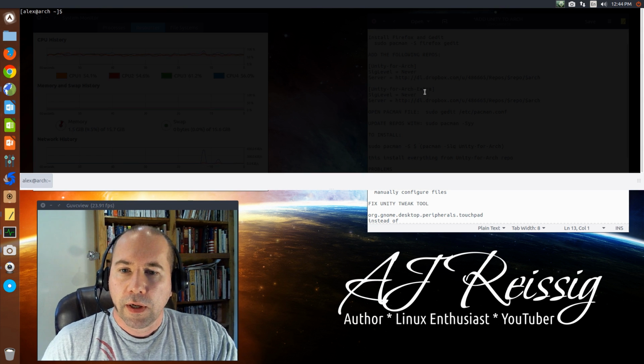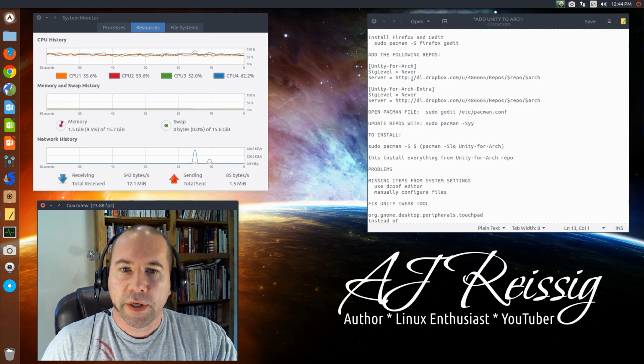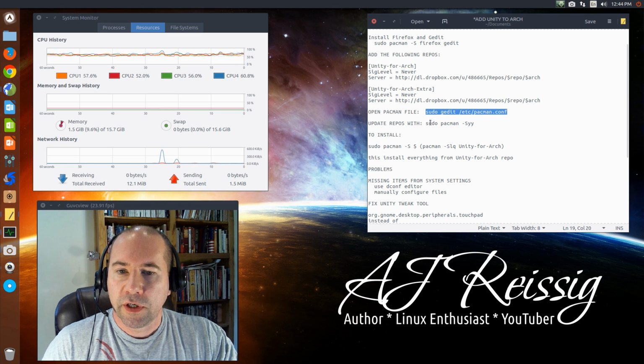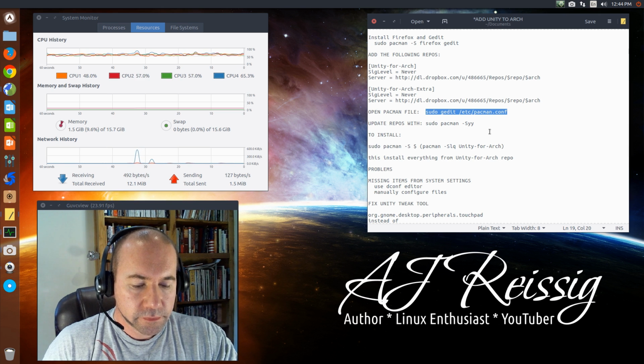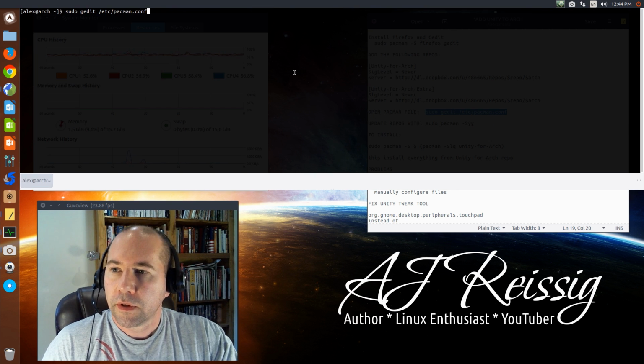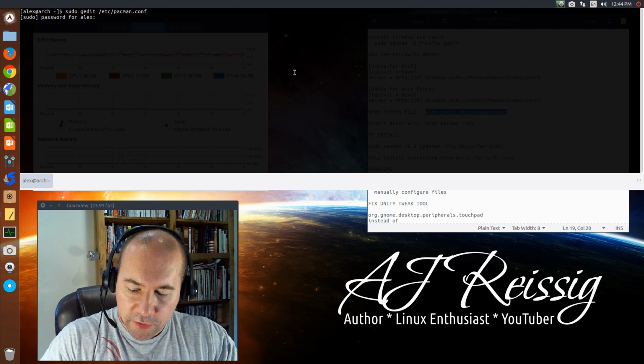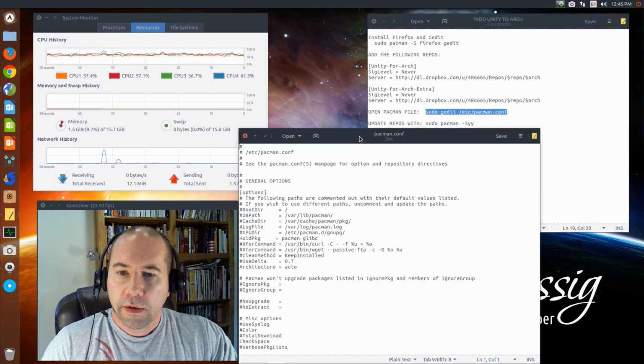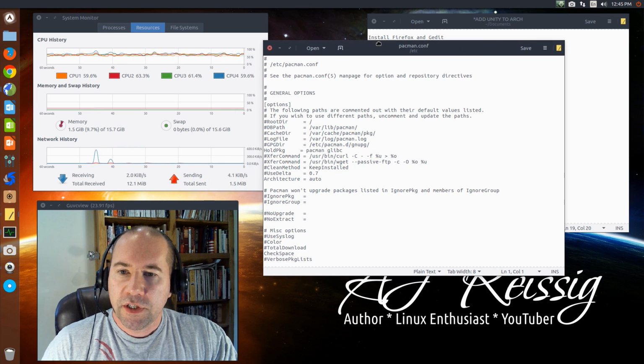Okay, we're going to open up a terminal. So I've got, as you see, Quake installed, so I've got a drop-down terminal. Anyway, you're going to open up your terminal, and you're going to need root privileges. So sudo gedit, and then the config file, and it'll ask you for your password. And as you see, that opens up gedit with that pacman configuration file.